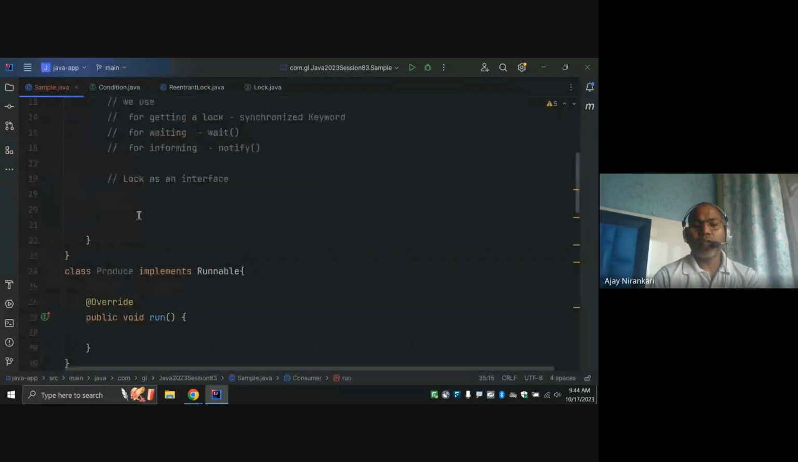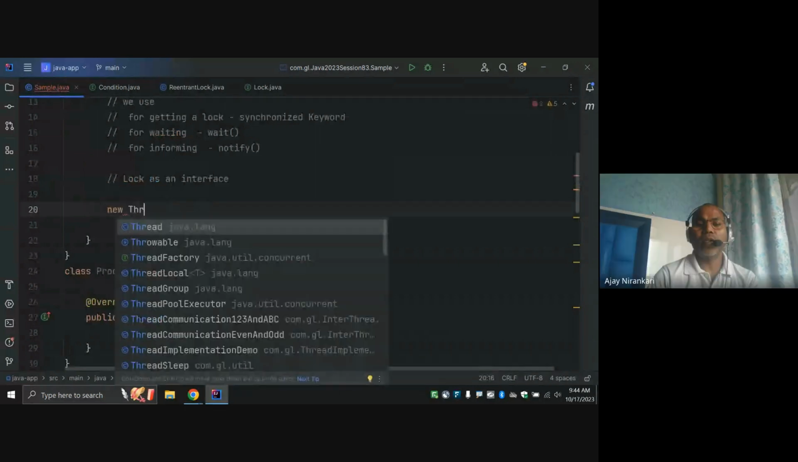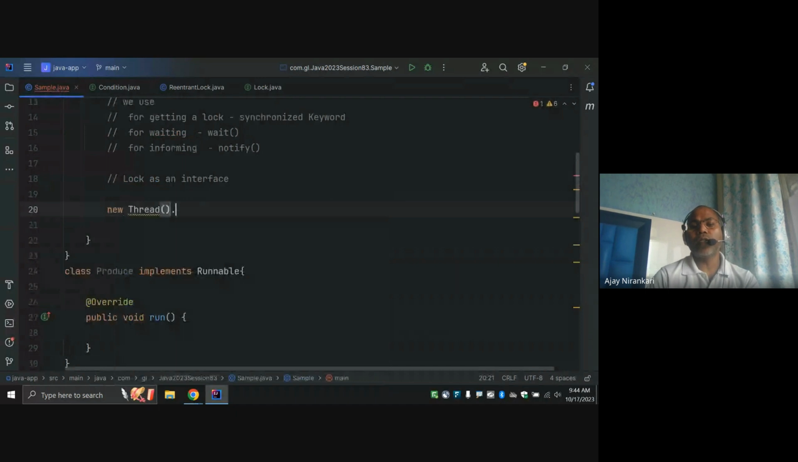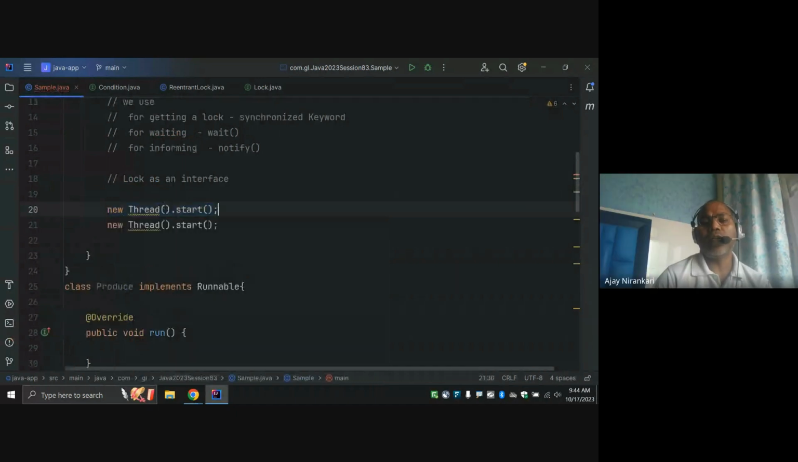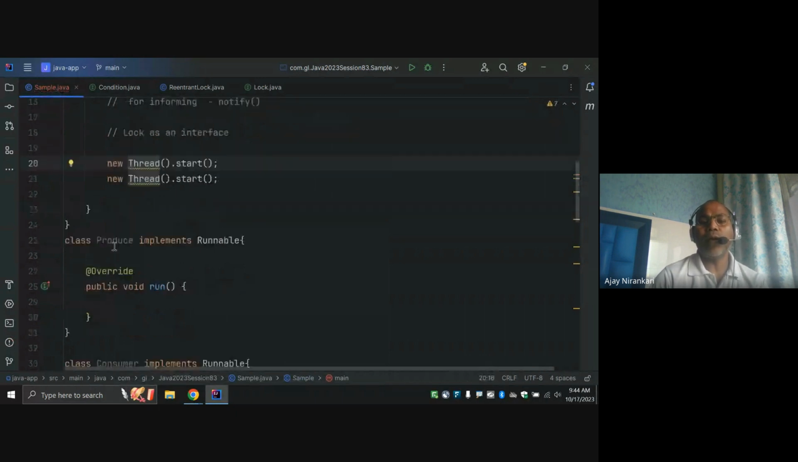Now, how can I start a thread? Simply create a new Thread class object and call start, right? This is the basic way to start. I want two threads started. But what do these threads do? This is the producer thread. This is the consumer thread. So here I have to pass these producer and consumer threads.